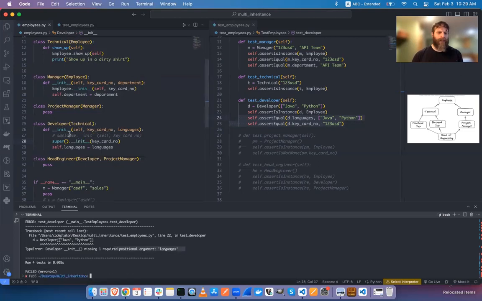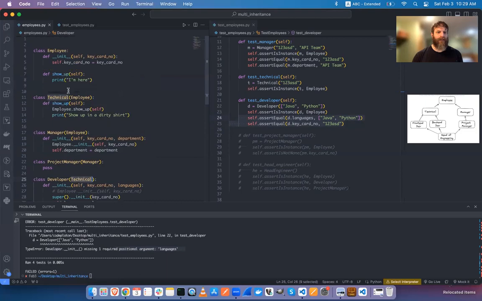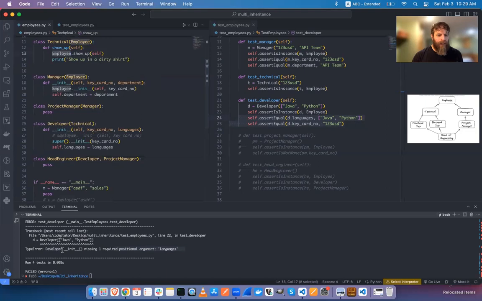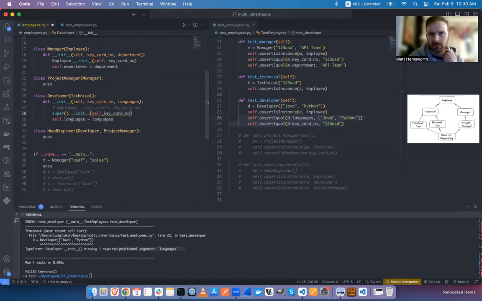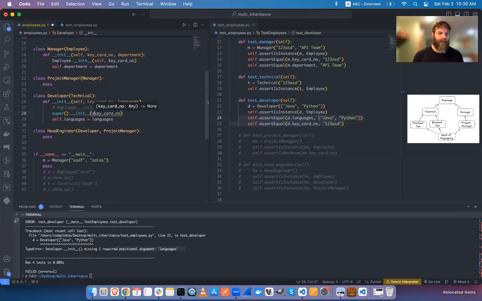Yeah, I think there's an issue where once you use super, you have to use super everywhere. So I'd have to go in technical and also make sure that, let's see, well, that should be fine actually. Developer init missing one. Let me see. I might need to pass in self. I think it's in the test file on line 22. You need to add in a key card now. Right. Oh, yes. Thank you. So this needs.